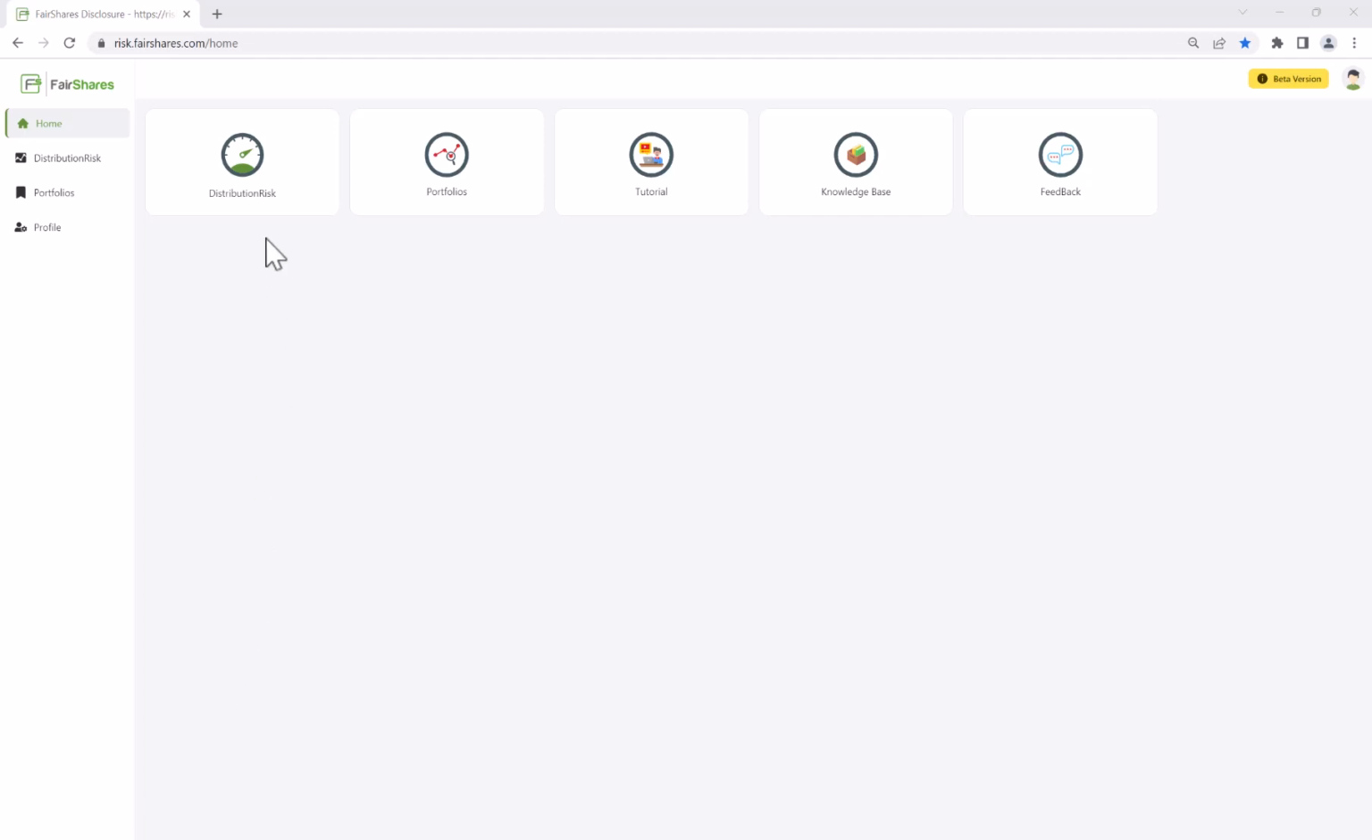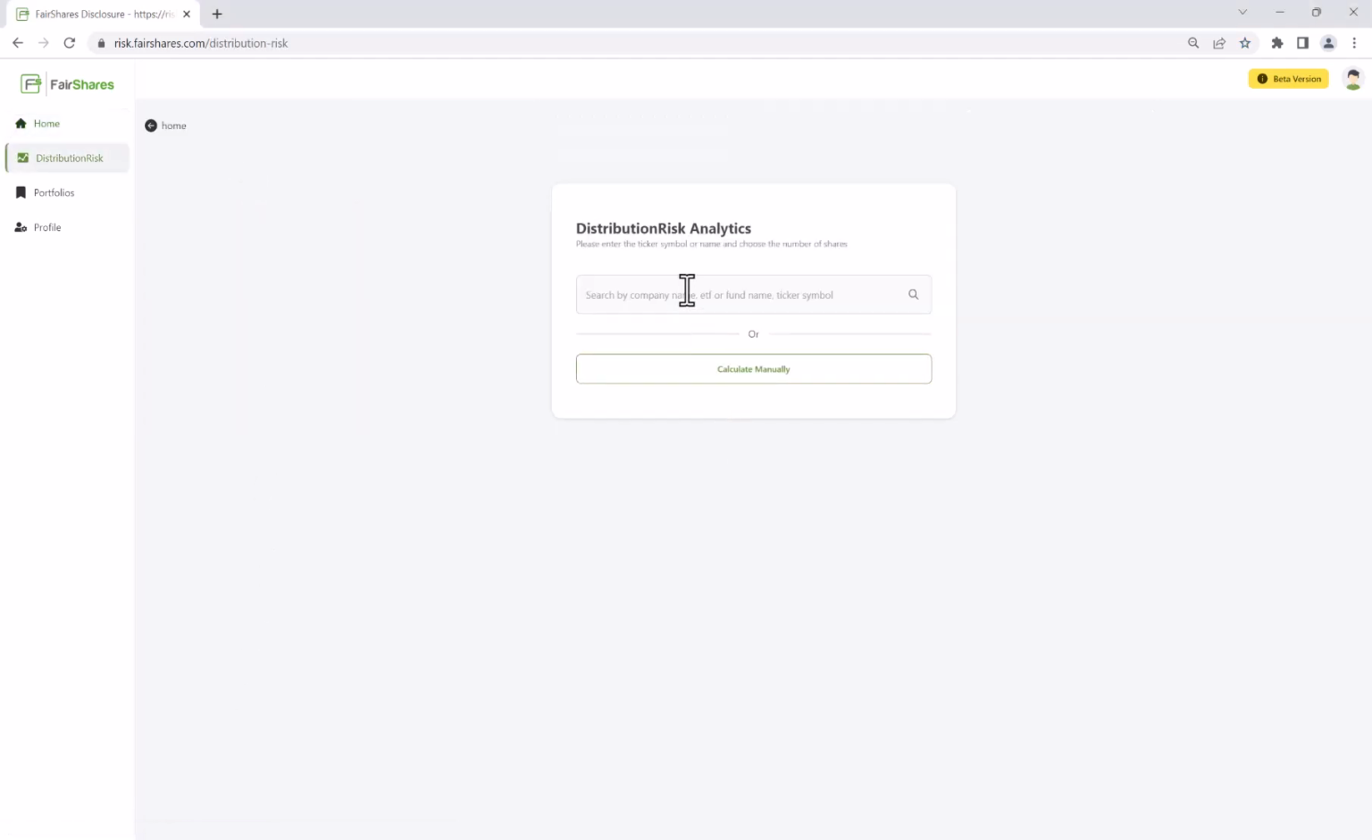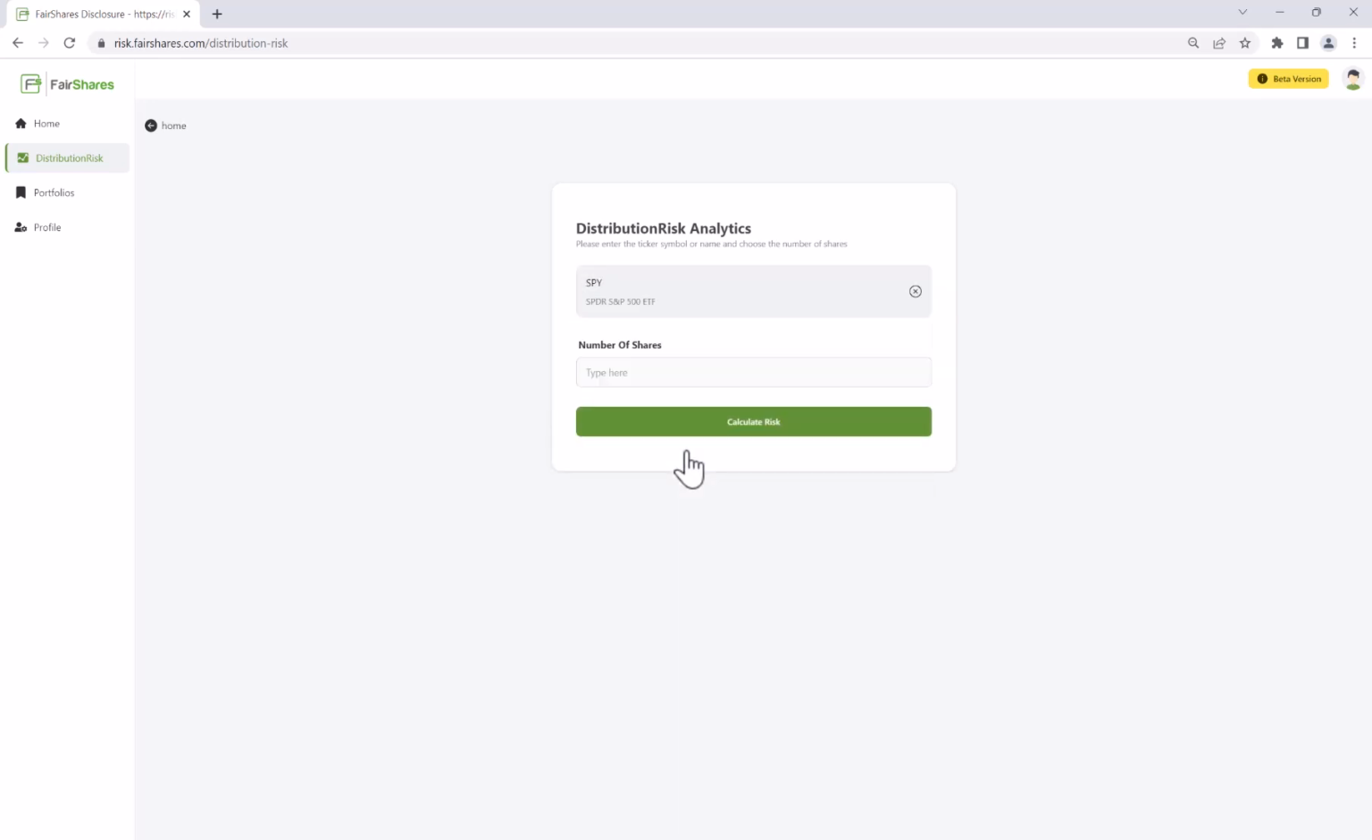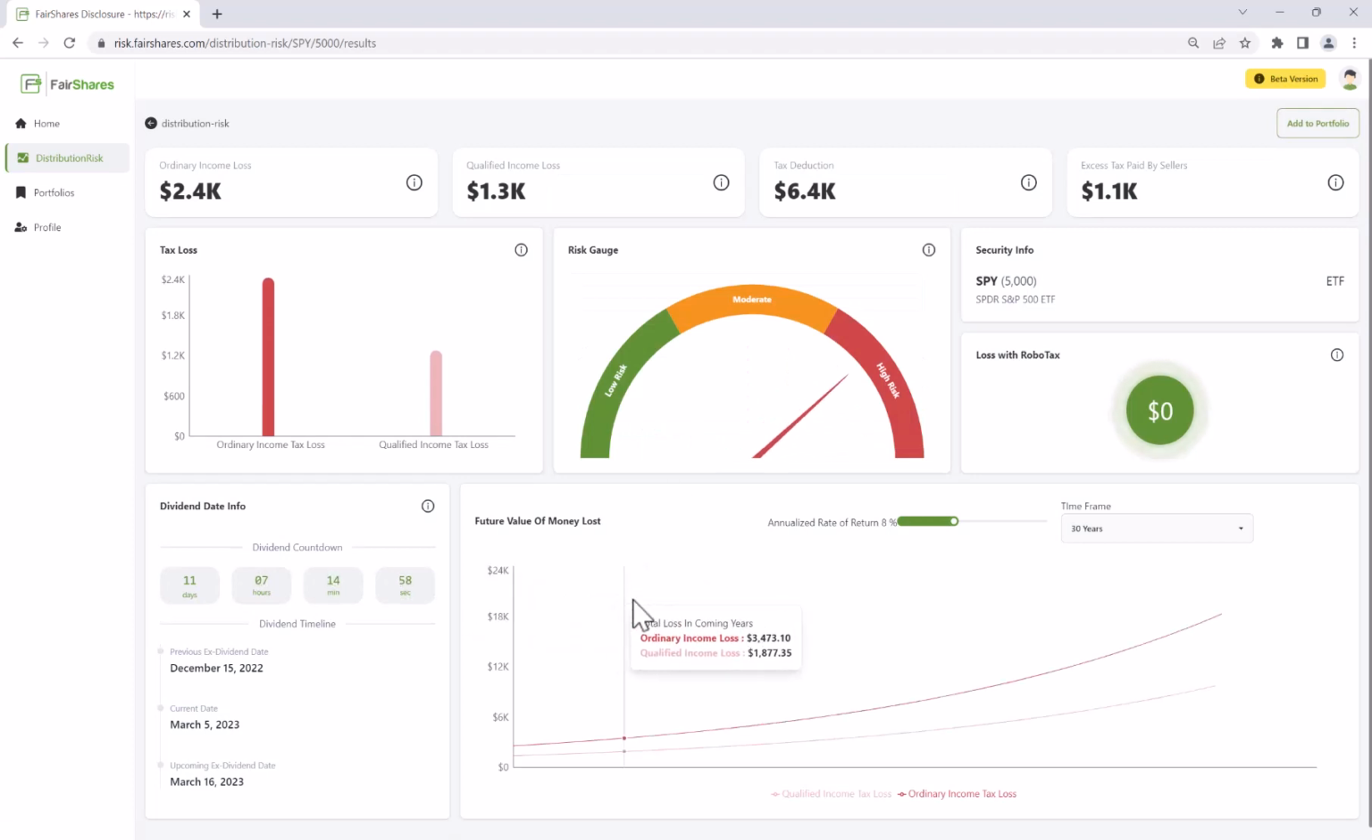So this is a super easy process. You click on the Distribution Risk app. You can search by the name of the company, the fund, or by the ticker symbol. We'll just search by the ticker symbol. Let's say that I want to buy 5,000 shares of SPY, and I'm considering doing that today. So the number of shares that you want to look at, because those are the number of shares you want to buy, you enter that here, and you hit Calculate Risk.